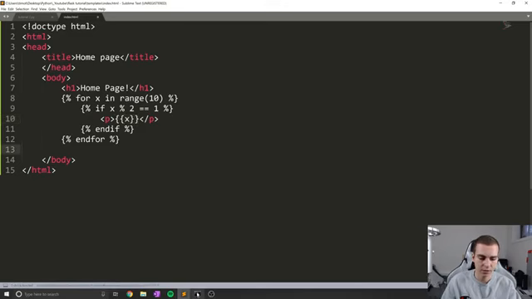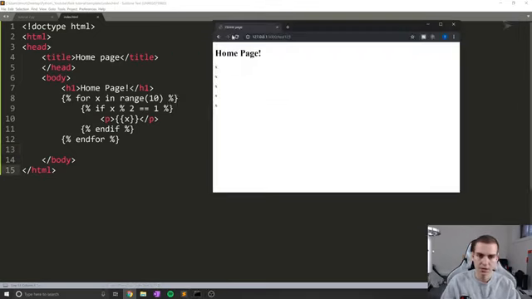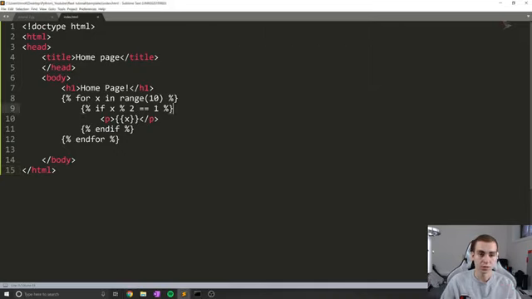So let's run this one more time, which is just going to entail rerunning this server. So load this up, and now we get 1, 3, 5, 7, 9. And that's really cool. It's really awesome. And this kind of dynamic way of displaying things and being able to write code inside of your HTML file really makes things a lot easier and much more simple.